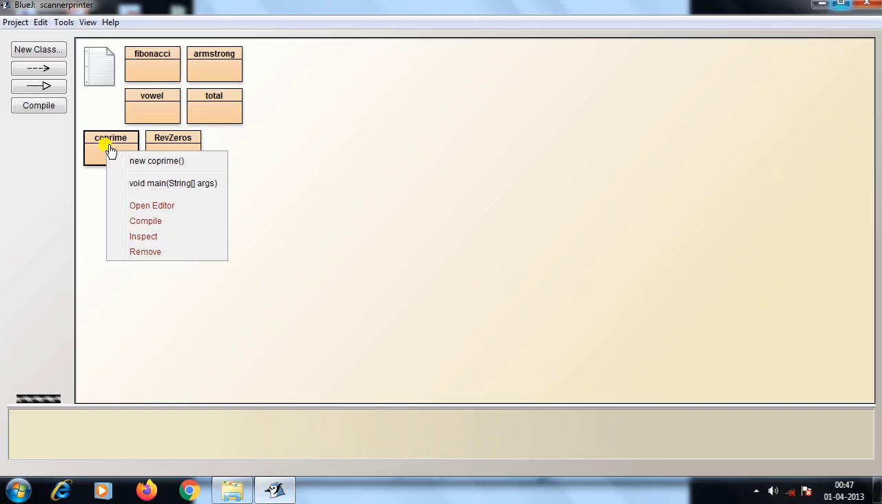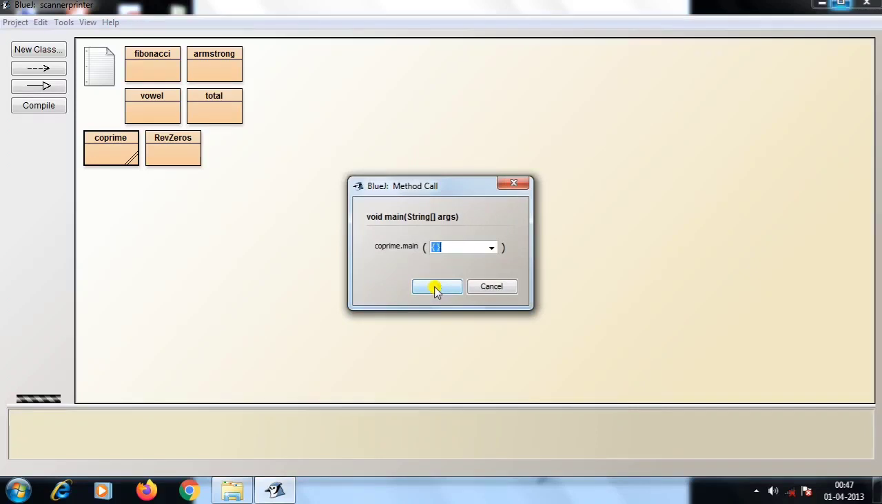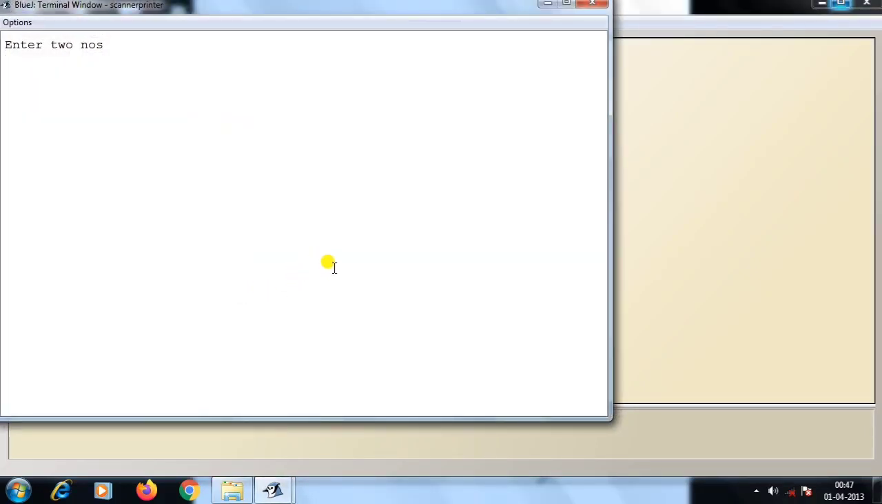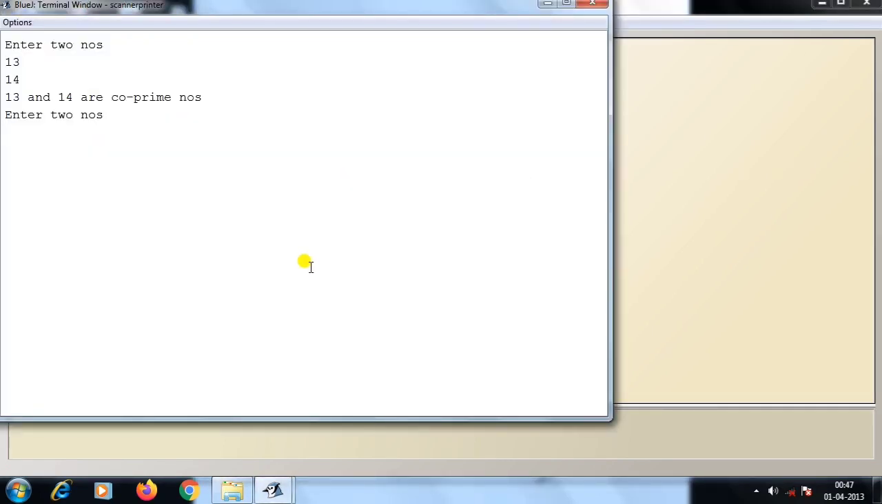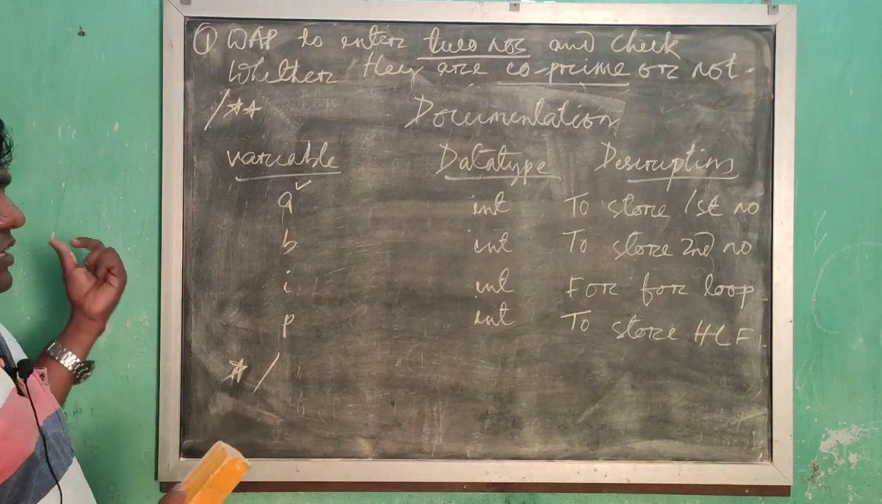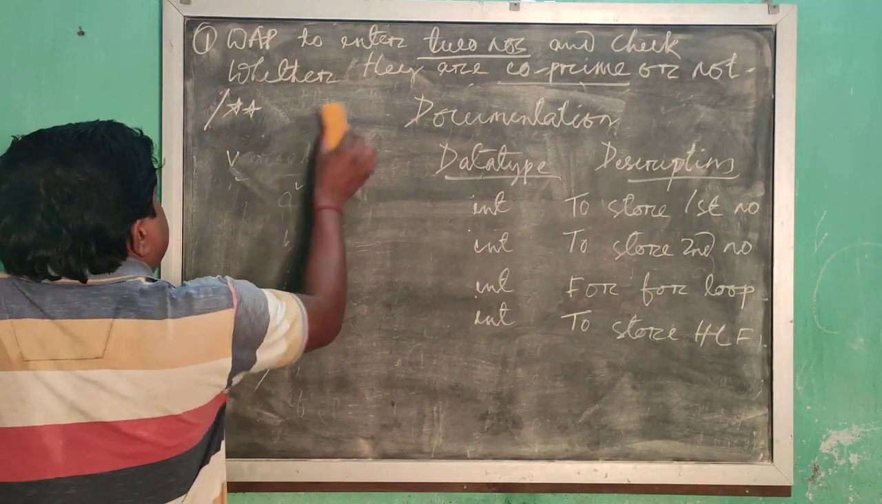For that, right click on that coprime class and click on void main. Then okay, here it is asking two numbers. Suppose we enter here 13 14. Here output is 13 and 14 are coprime numbers. Okay, once again we will compile. If we enter 12 14, it is showing 12 and 14 are not coprime numbers, means our program is fully correct. Okay, next we will solve another program.